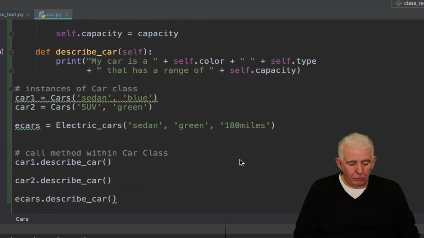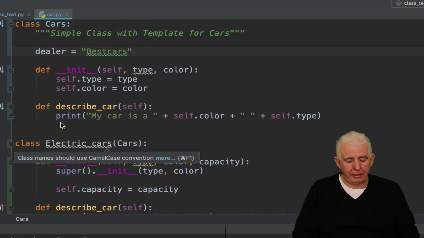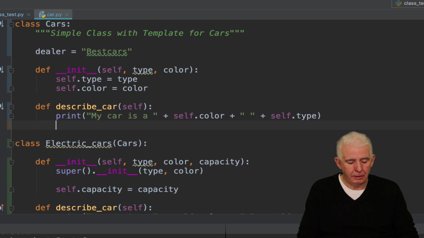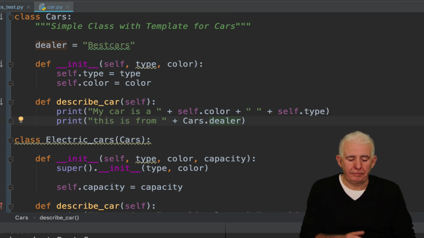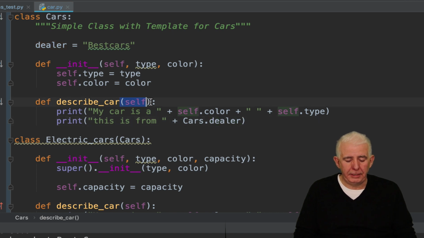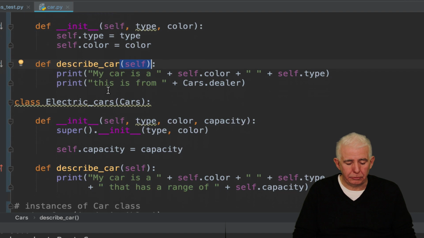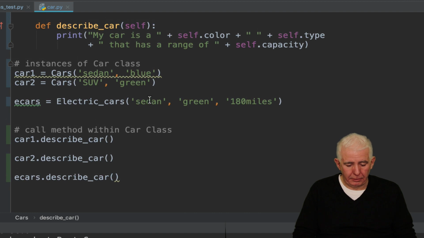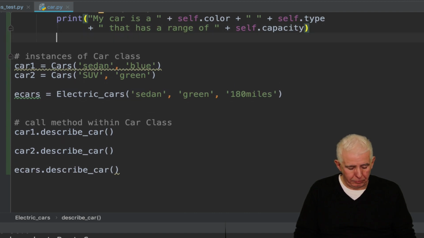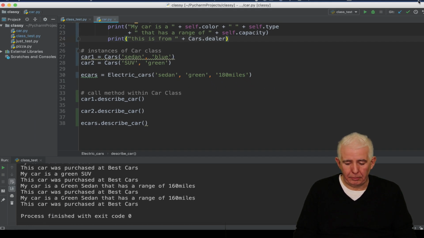So now each instance that's created out of this class will be from the dealership best cars, and that's what you would want. So now when we go to our print statement, we can print this is from. So now we have the variable that's not part of this instance, or not part of the instance that gets sent through the method. It's part of the class itself, and this can be used on the subclasses as well. So for example, under our subclass print statement, we could also type this here. So now when we run this, we can see that the car is purchased at best cars under each instance that was called.